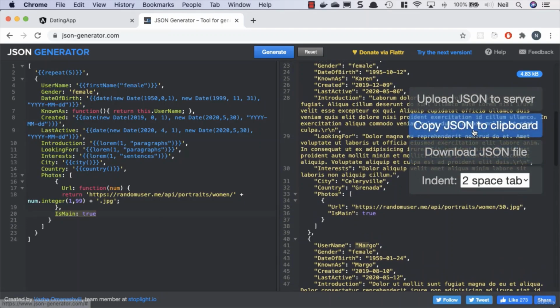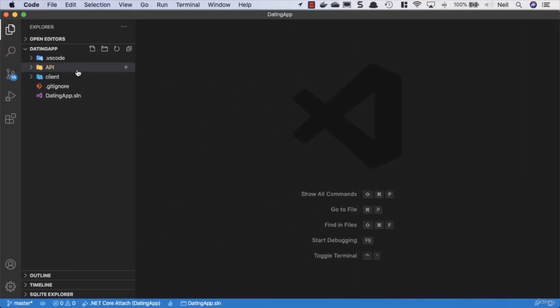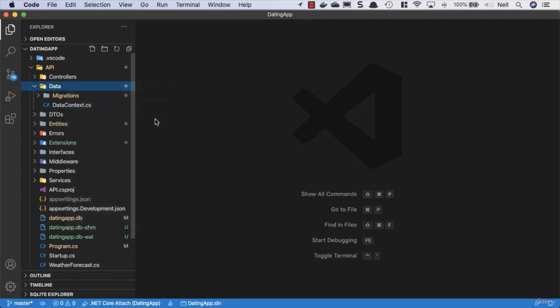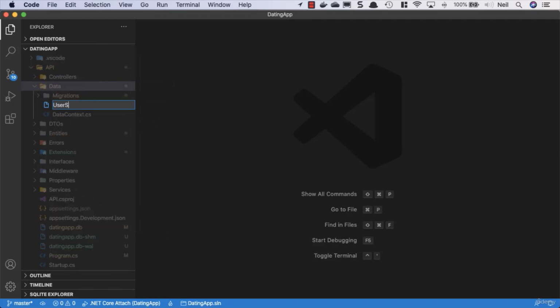So what I'm going to do is copy the JSON to the clipboard and head over to VS Code, and inside the API, inside the data folder, I'm going to create a new file, and I'm going to call this user seed data.json.